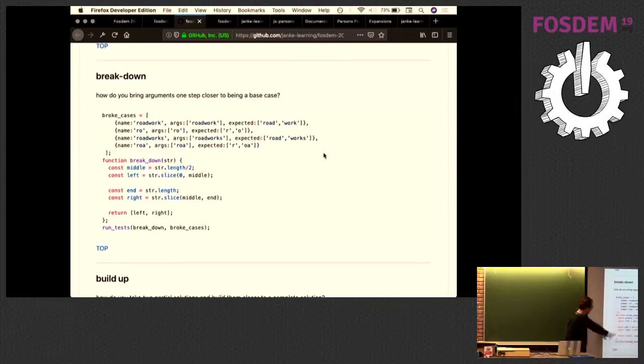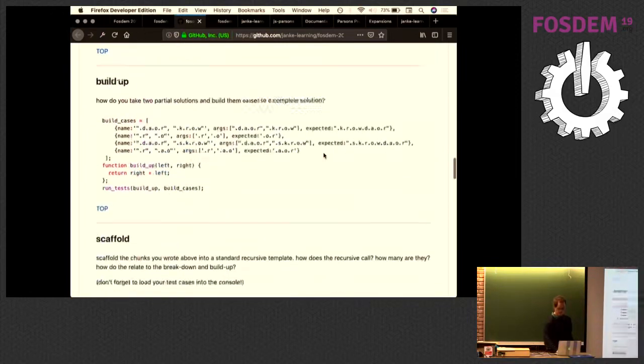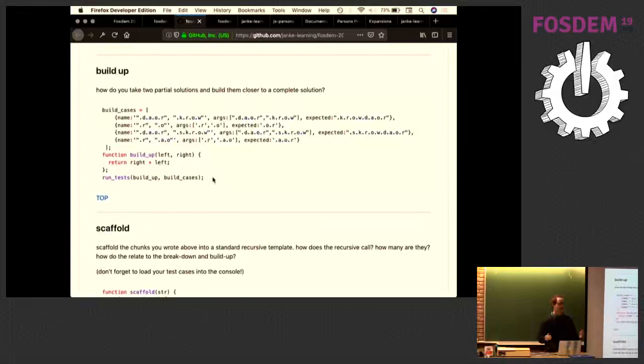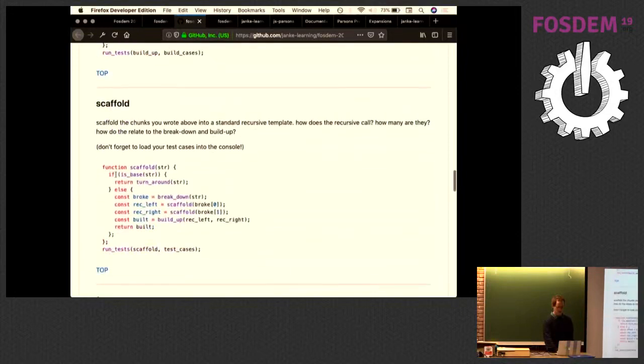You'll notice at each point there are tests along. I'll get to the helper function at the bottom. Build up. I have two recursed partial solutions. What do I do to get them closer to a full solution? Finally, simply call them in a scaffolded recursive solution. If it's a base case, turn around. If not, we're going to break it down. We will recurse, and we'll build back up and return.